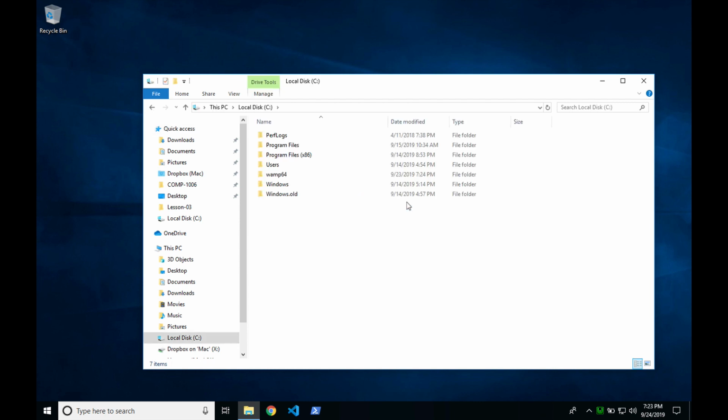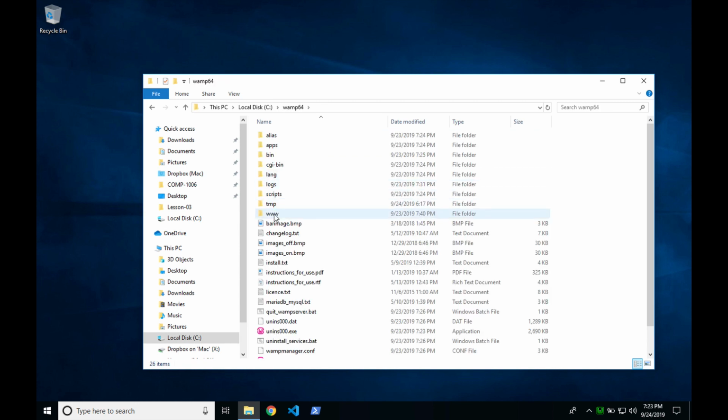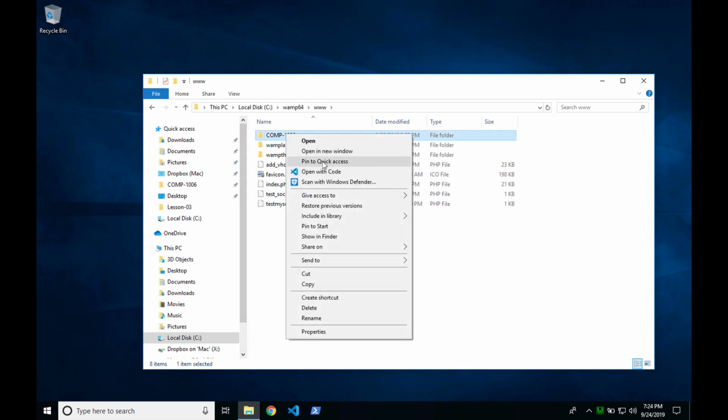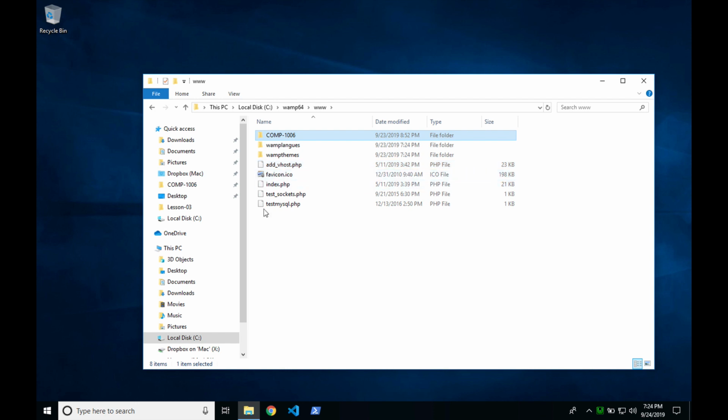All right, you can go into the C drive, navigate to WAMP64, navigate to your www directory, and then if you don't have the comp1006 in this folder, I'd like you to right-click on comp1006 and choose to pin to quick access. And then it will add it as a favorite onto the left-hand side for you. So I'm going to pin mine, which I thought was already pinned, but maybe it's not. So now when you click it, it'll just take you directly into this directory.